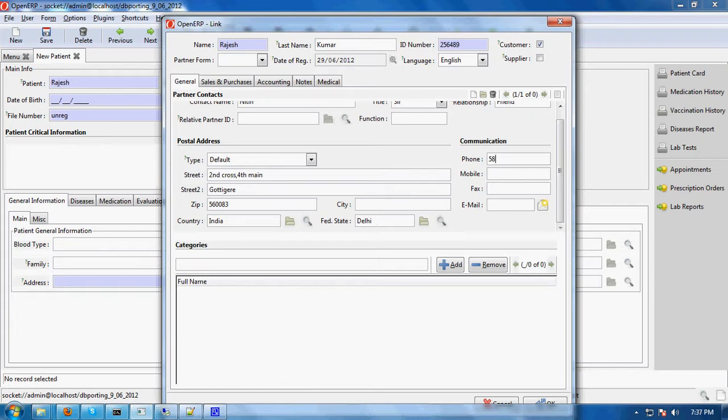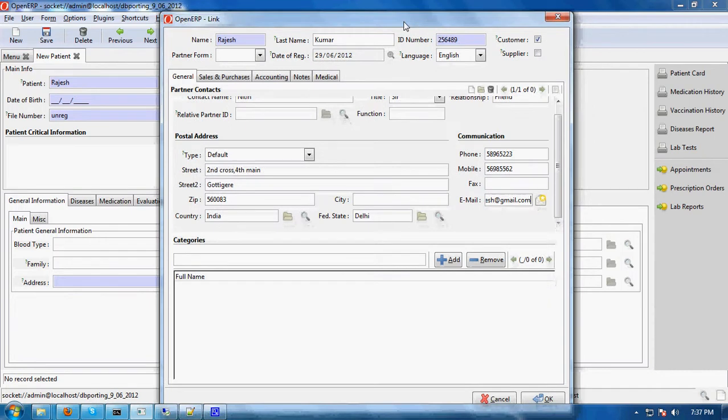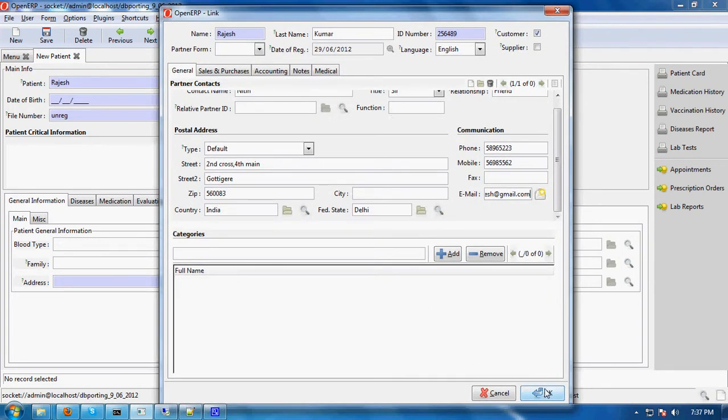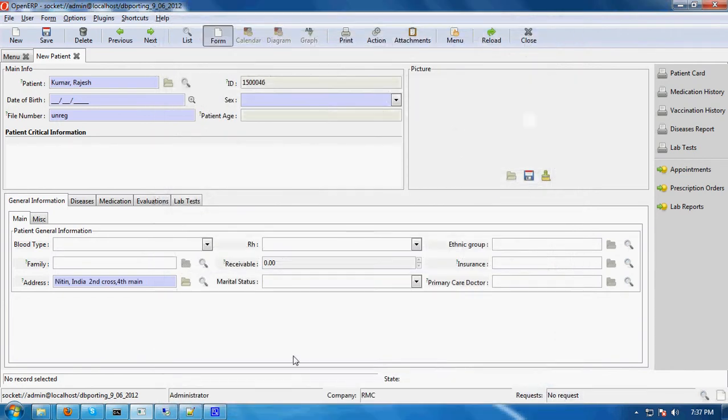You can also enter the phone number of the patient, mobile number, and the email address. When you enter all the details of the patient, you will click OK. You can see here there is an option OK. Click here OK. So when you press OK, you can see in the address field Nitin, India, second cross, fourth main. It will automatically come when you submit the partner form.